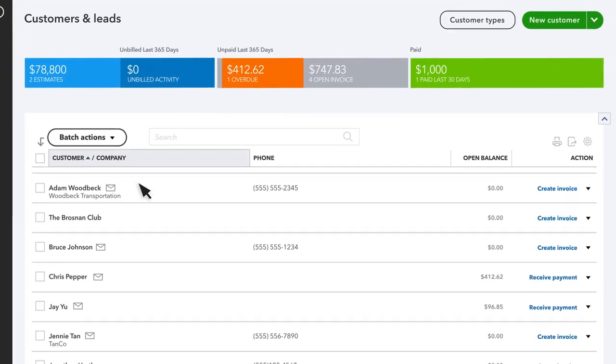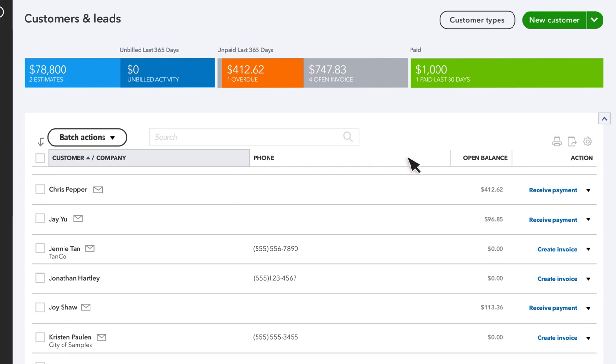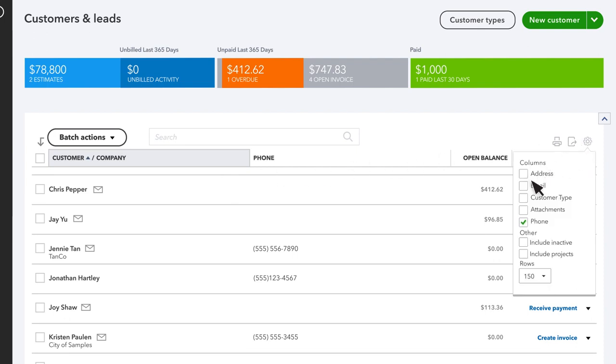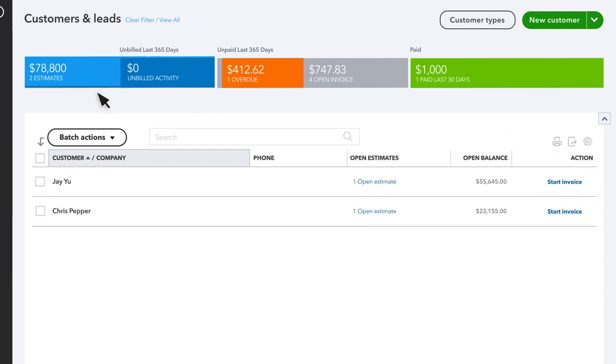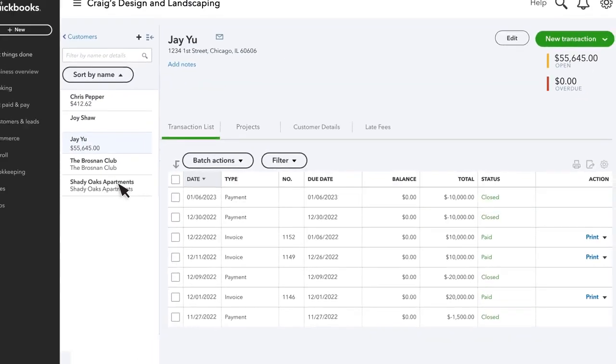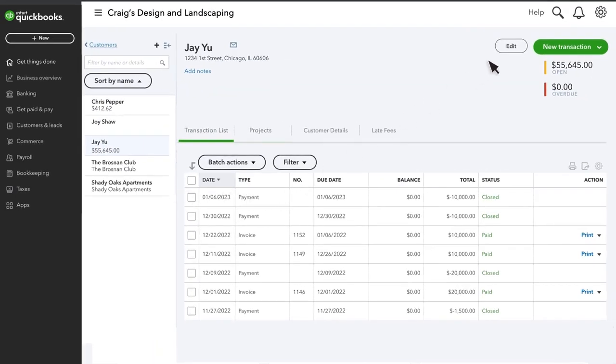You can see the customers you added in the customer list. By selecting the gear icon, you can change what information and columns you see here. You can filter customers by forms and payments. Select a customer to see all the transactions you've had for them, or select Edit to update their information.